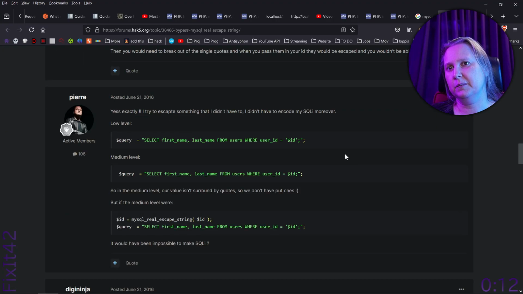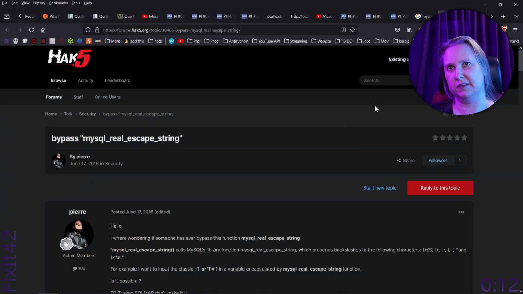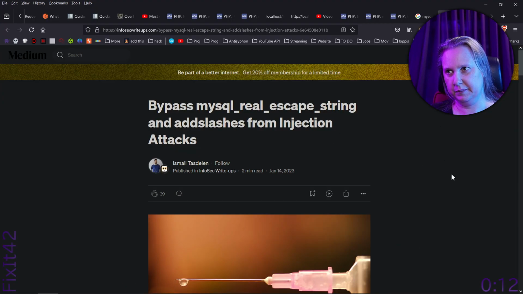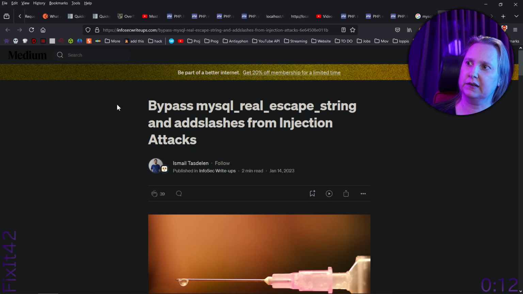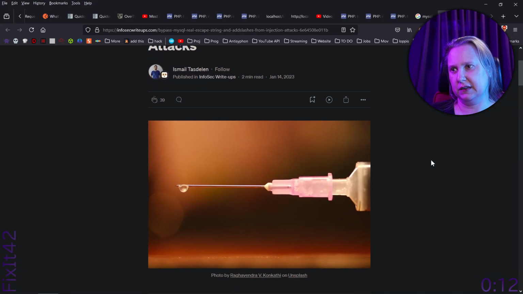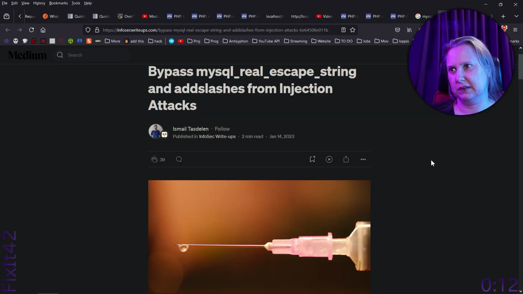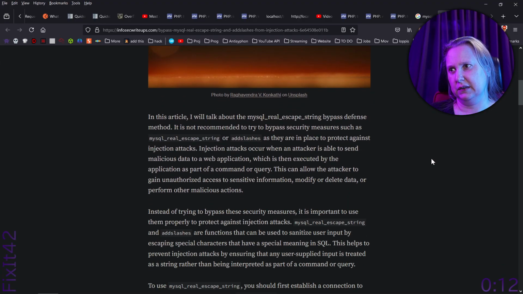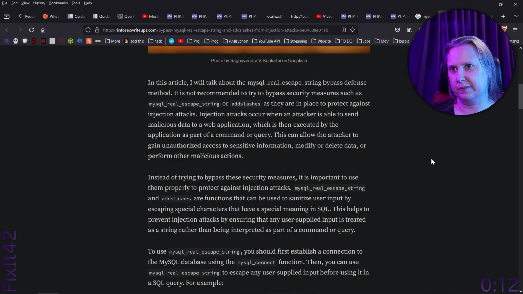So a hint could be to read this document, you know, to learn something that I need to know to understand this and be able to solve the problem, get the password. And this slashes from injection attacks. And this article: bypass defense method.